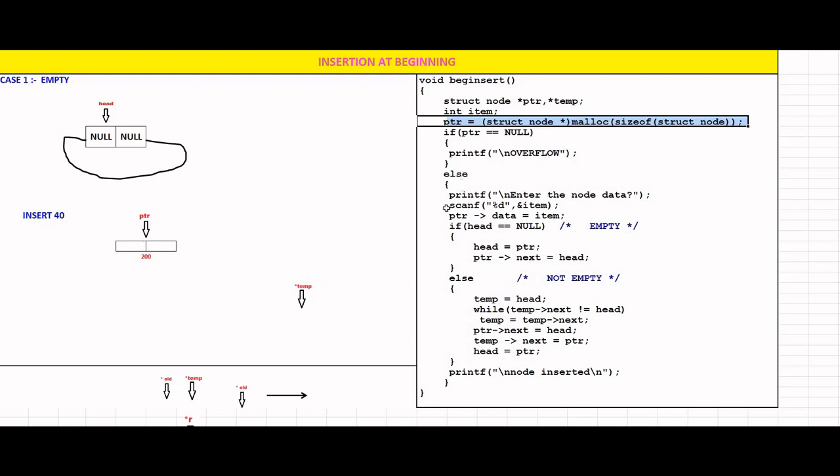Enter the node data. What are we going to insert? It is 40. So we insert 40, and item now stores the value 40. So ptr of data is equal to item. This is the data part and this is the link part. So ptr of data is 40, and we put 40 here.